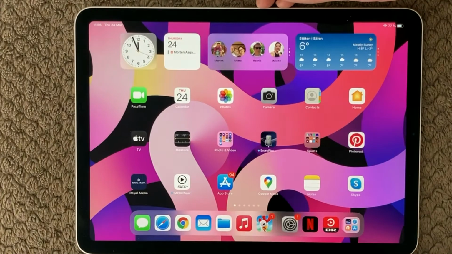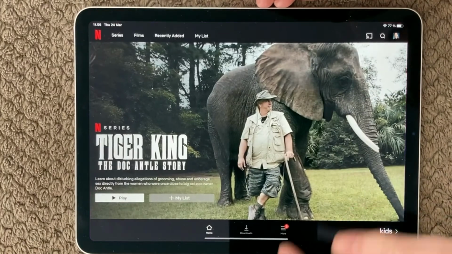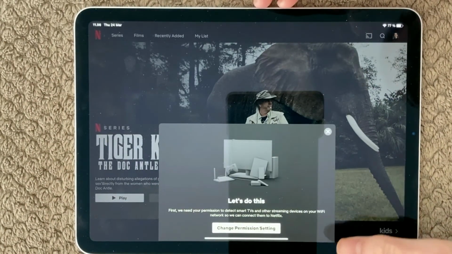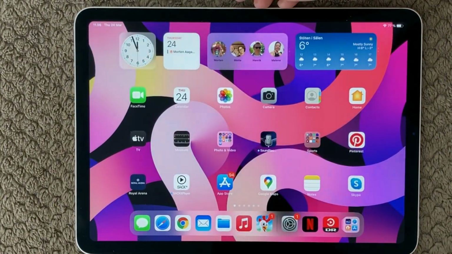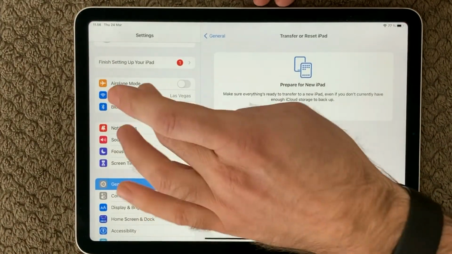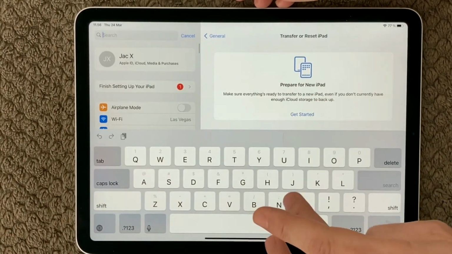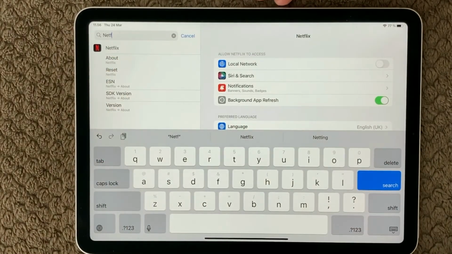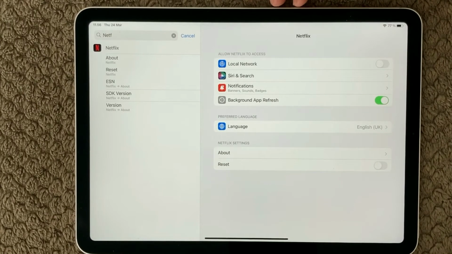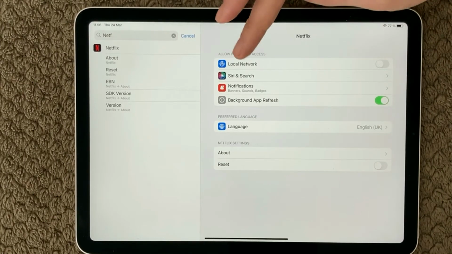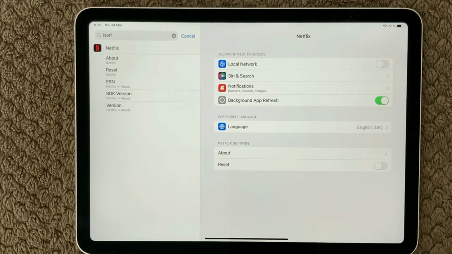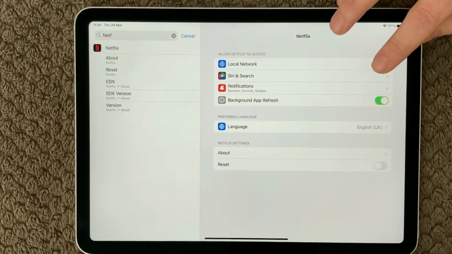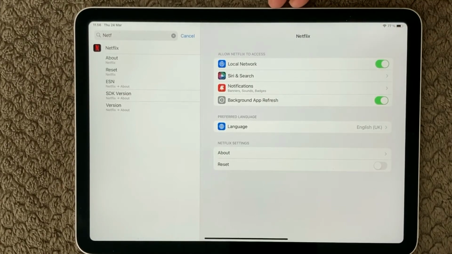The next thing, if you're not able to cast, if you are in Netflix and you press your cast sign and you don't see your device showing up, my recommendation is to have a look at the app settings. So if I, for example, use Netflix, I find the app here, and you will get your settings. Here you have different settings for the Netflix app, and the first one is Local Network. You will need to allow the Netflix app to access your local network resources. So make sure to enable this one.